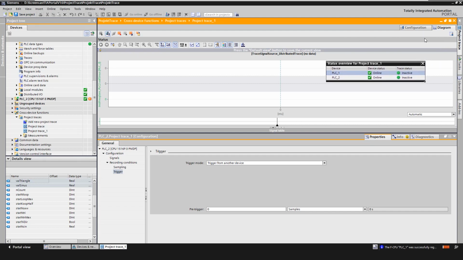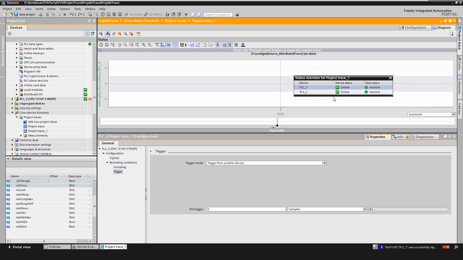The Diagram tab is opened and a display appears with the status overview of the devices. The status display shows the online connection of the devices, online, offline or disconnected, and whether the traces online and offline are identical or different. You can show or hide the display by clicking on the corresponding icon in the editor.